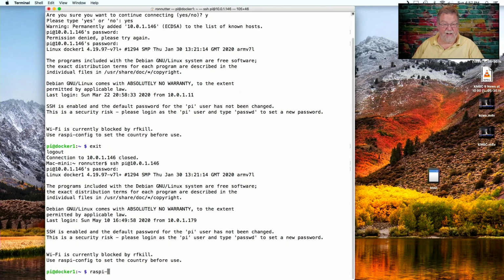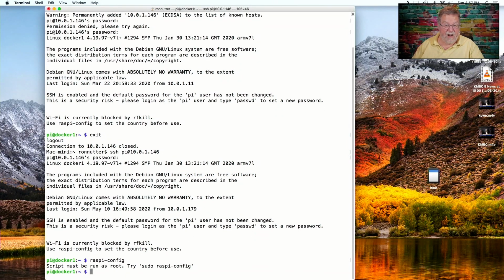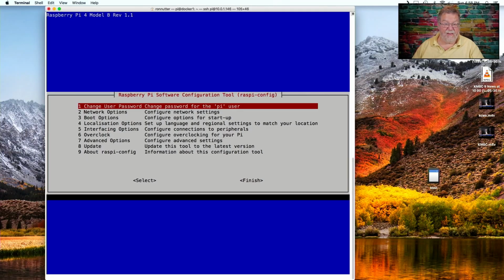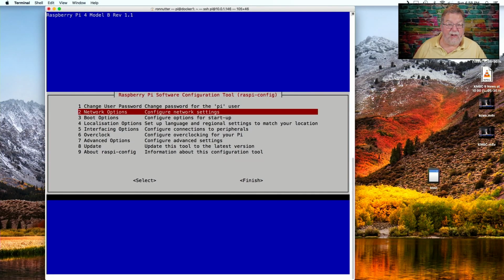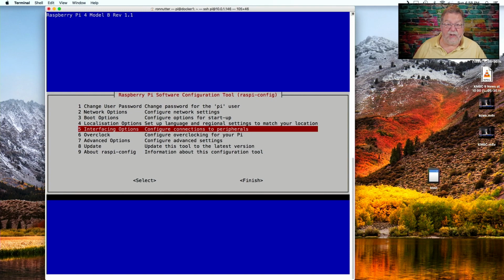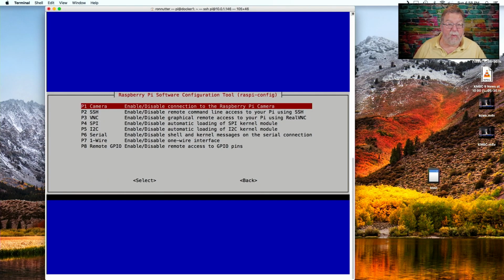Raspi Config. Okay, must be run as root. Well, in this case, it's telling me sudo. I don't use the sudo command as often as I should. So, raspi-config, and then we'll go under here, and interfacing options is, I believe, where we'll want to go.